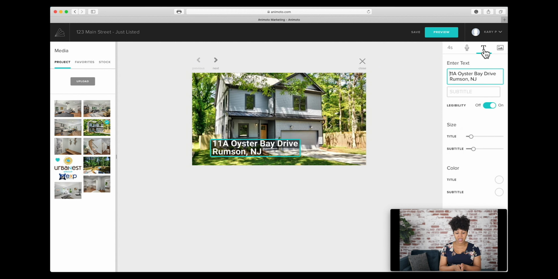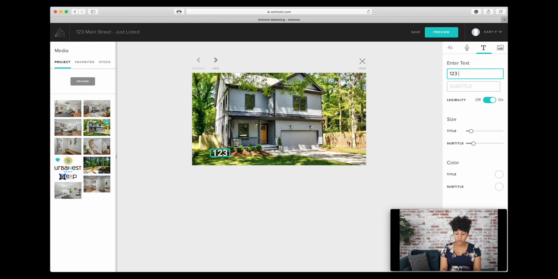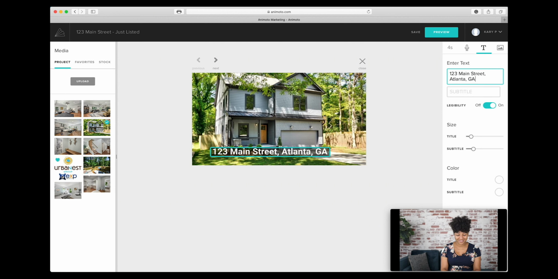I want to change the text that we see here to be the address of my listing. So in order to do that, click the T that's next to the picture image on the right-hand side. We're going to go ahead and copy that, 123, and type in the address of my listing, or your listing. Alrighty. And then for a subtitle, if you would like to add one, I'm going to go ahead and pop in "just listed."